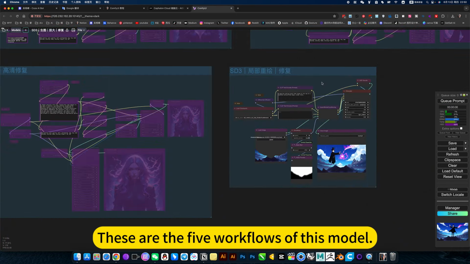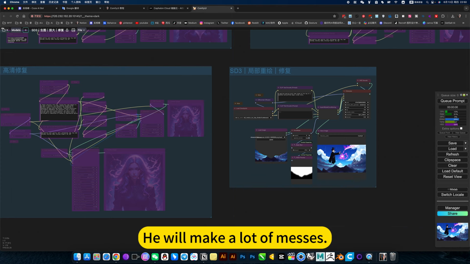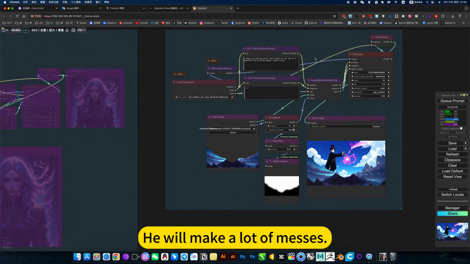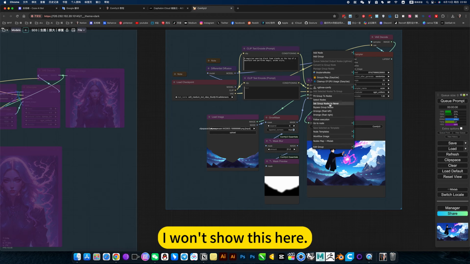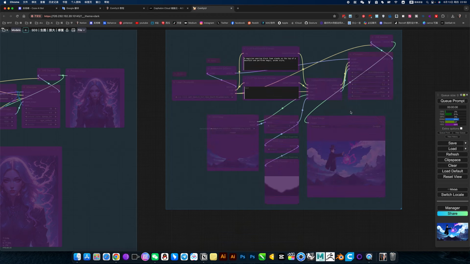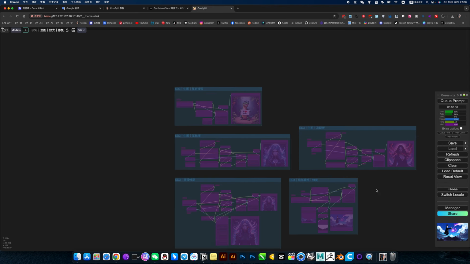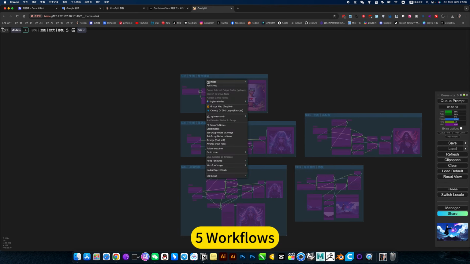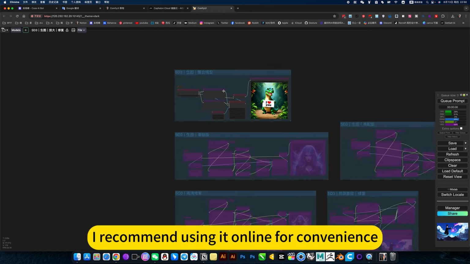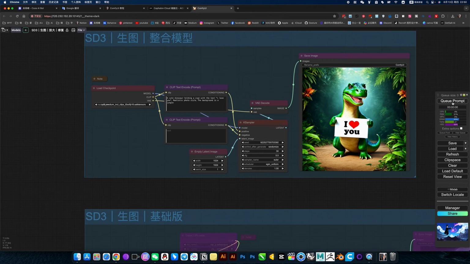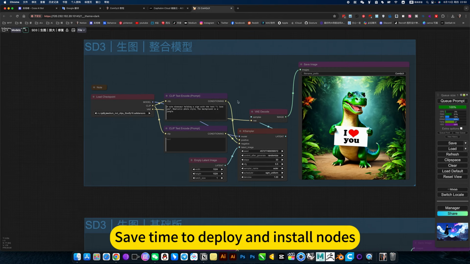These are the 5 workflows of this model. It will make a lot of variations. You can continue to generate. I won't show this here. Workflows, complete models, everyone can use. I recommend using it online for convenience, at once. It saves time to deploy and install.